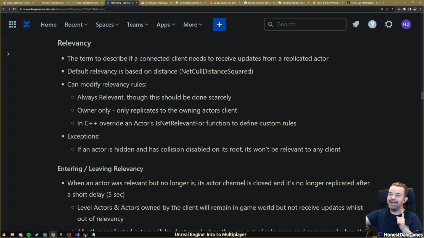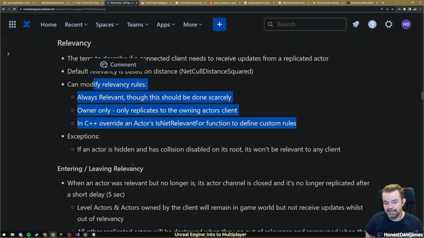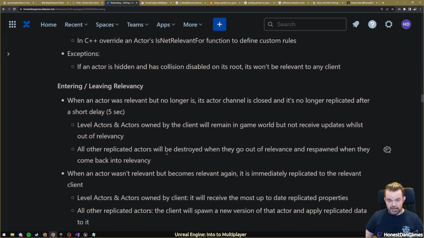Let's say a circle around an actor, let's say. And when the player gets within that circle, it gets updates about the actor. And if it's outside that circle, it won't get updates about the actor. But yeah, just do keep in mind that the entering and leaving relevancy term kind of implies it's always based on distance, but it's not always. You can override it, as we said. So there's a few things that happen. I've alluded to some of this before.